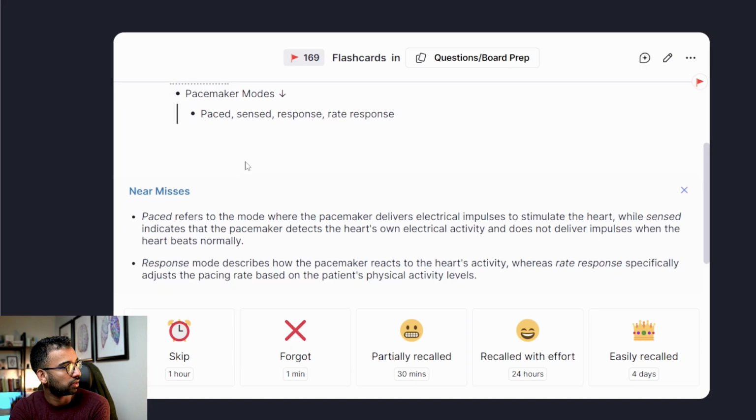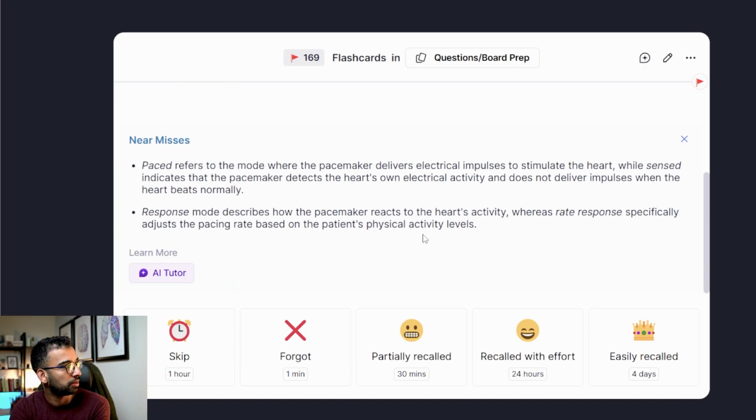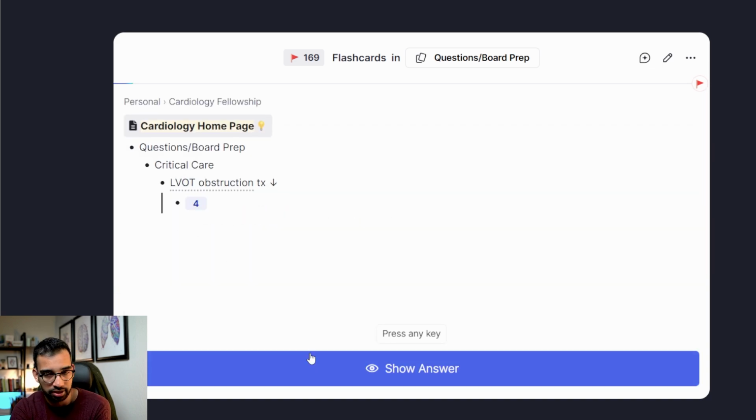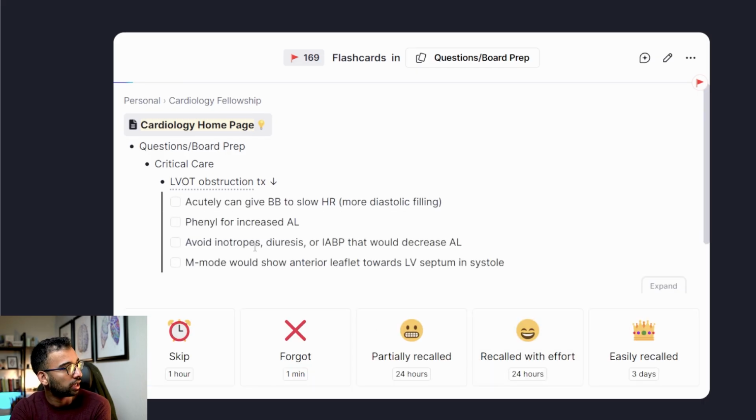It's going to show me the different kind of things. It even gives me some different things from their AI tutor in case I wanted to use it. But if I didn't remember these 4 answers, I could just click forget, just like Anki, very similar. Now it's going to ask me a question about critical care. And I can do these, and this is an example of what a multi-step question looks like.